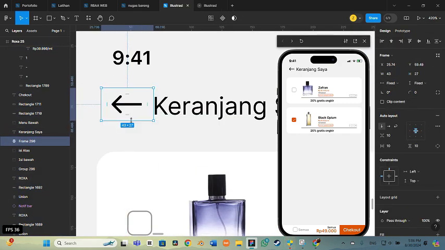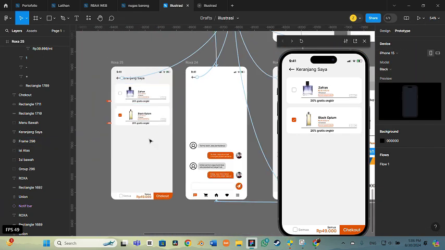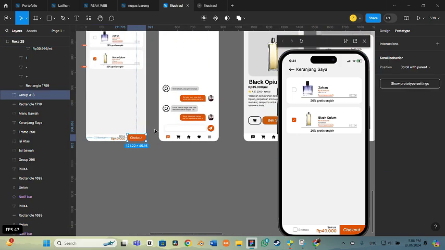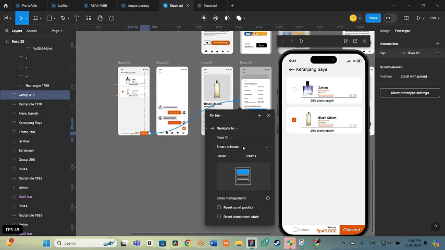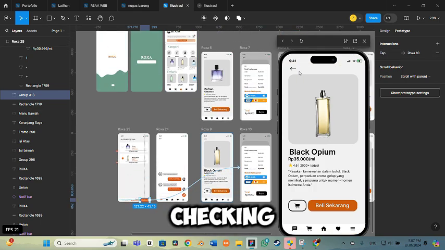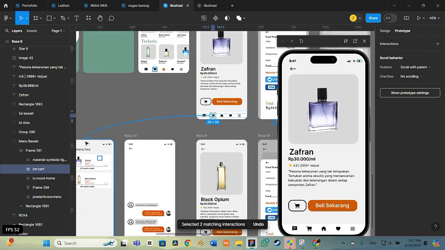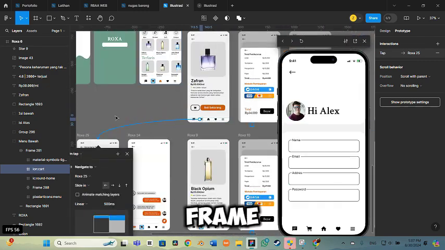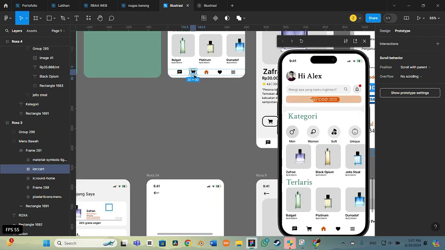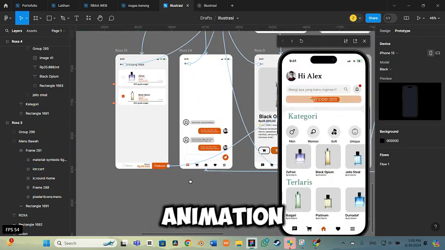Okay, 5 minutes left for the ending of this video tutorial application for making a marketplace for a perfume store. And the next step is checking the arrows for the prototype around the frame. Just make sure your frames do not have the same arrow as each other, because it will be a confusing animation.